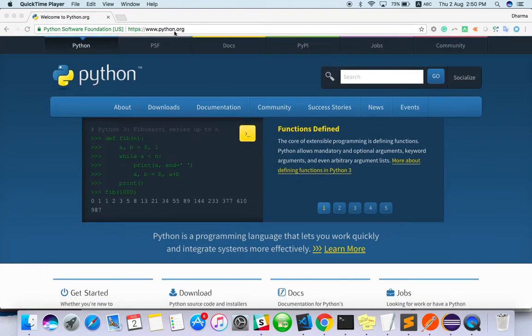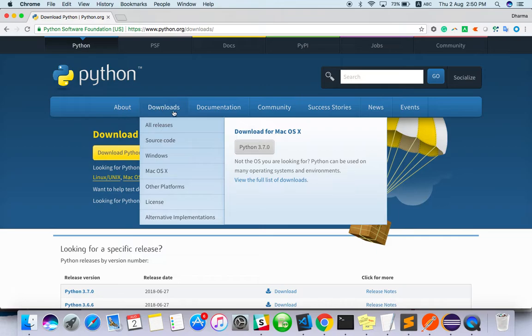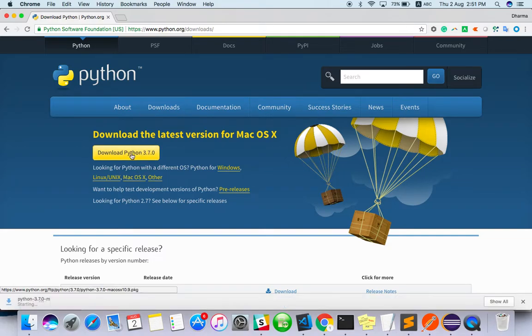So, from python.org, you have to install Python. Let me start with download. Once you click on downloads, then download Python. You can download it for Windows, Linux, Mac. This one is for Mac actually, so it will download a package I can install. I have already installed it, and for Windows you can download it here.